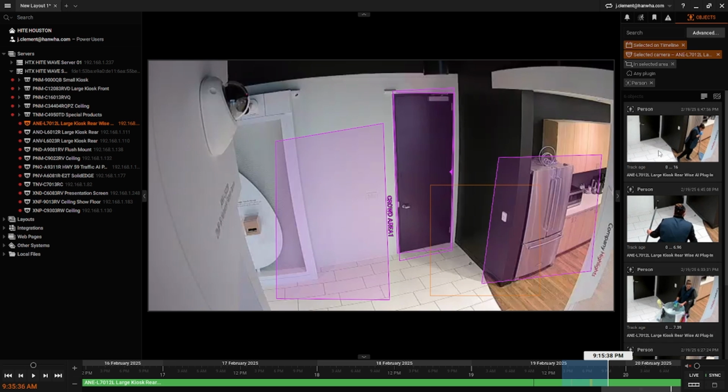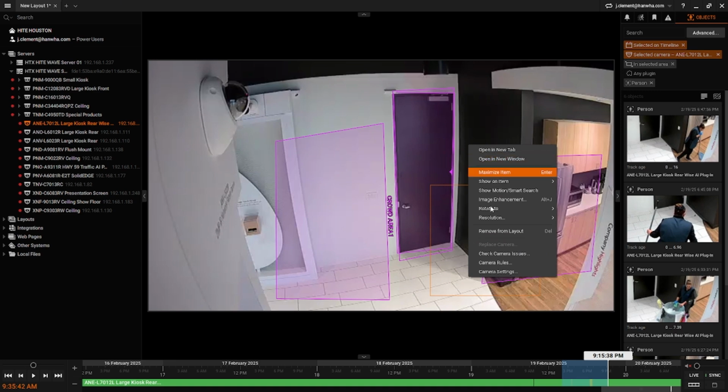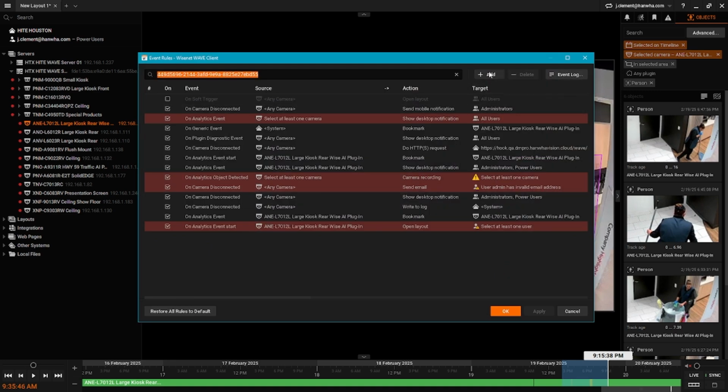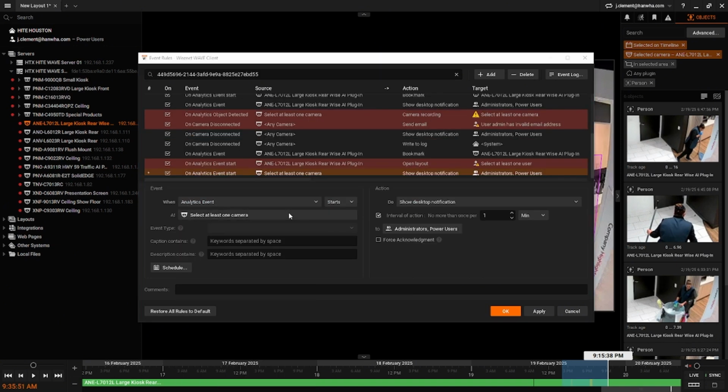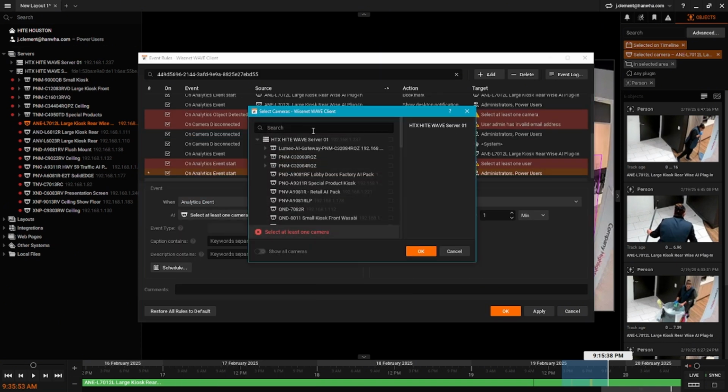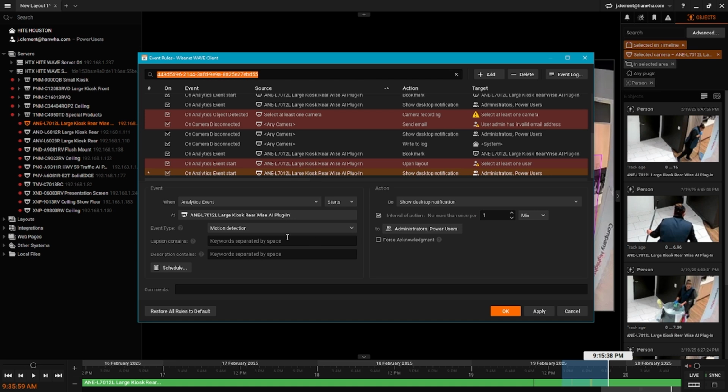Now, what can we do with this? Let's say we want to alert somebody when a person is loitering in this area for too long. We can right click, go to camera rules, add a new rule, go to analytics event, and we're going to click here. We're going to search for that camera if we have a lot of cameras in the system to find it quickly, and this is our camera that we've been utilizing.